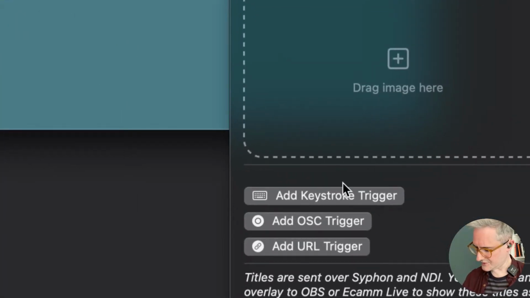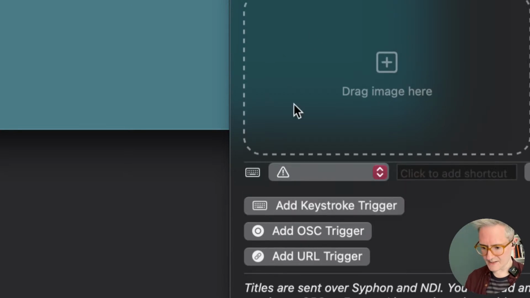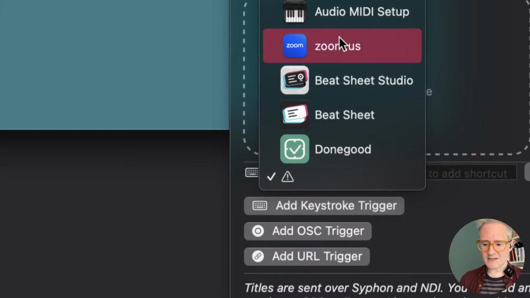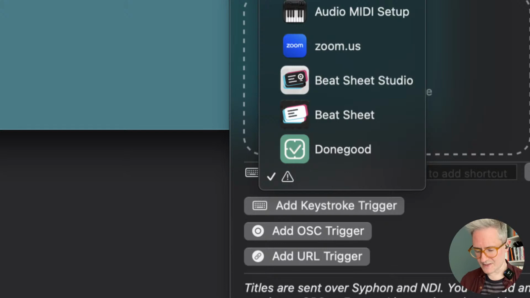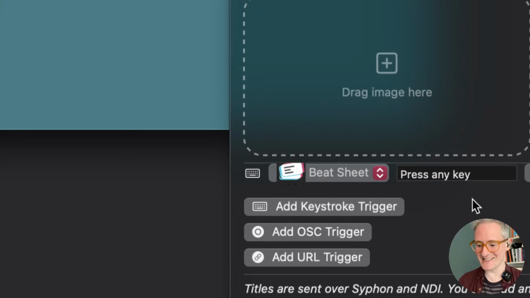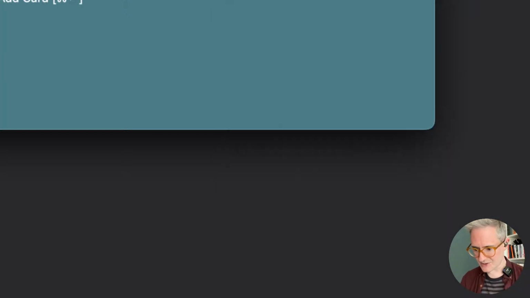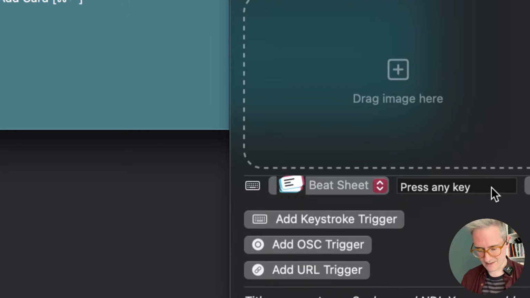a keystroke trigger. And if I click on that, it's going to give me, first we've got to select the app. So what app do you want to run the keystroke on? I should have probably thought about what app to do this with, but shall we just send it back to BeatSheet? So let's have a recursive thing. And then you click on this box and press the key. So if I go Command Enter, oh, I didn't actually ever check if Command Enter would work. Let's try Command.